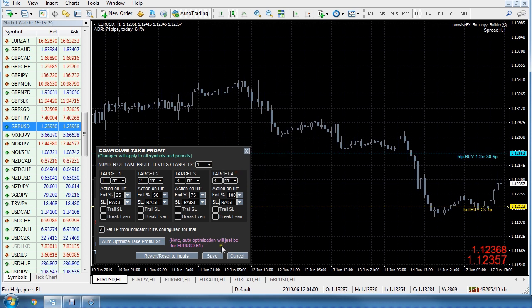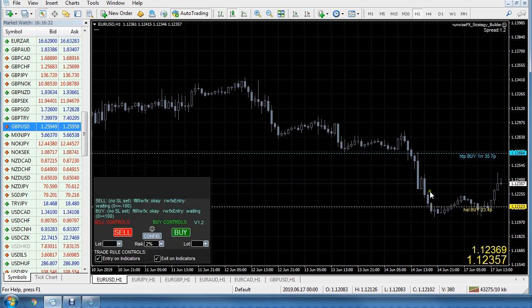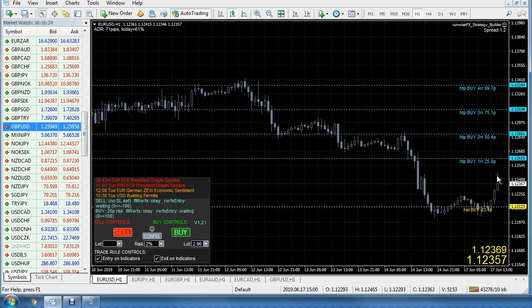And then raise. Technically we didn't need that last one actually, because we were going to be closing the trade anyway there. So click save. So now what we've got is 4 levels. So basically what's going to happen, when it gets to the first level, it's going to close 25%, and then it's going to raise the stop loss to break even.